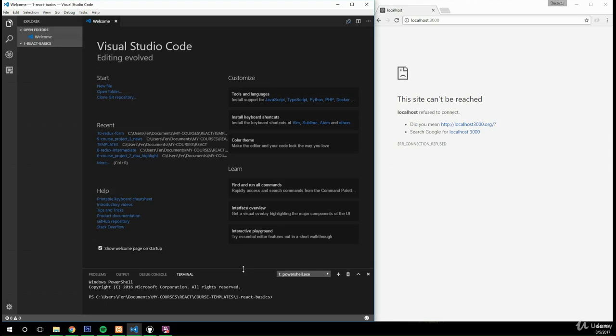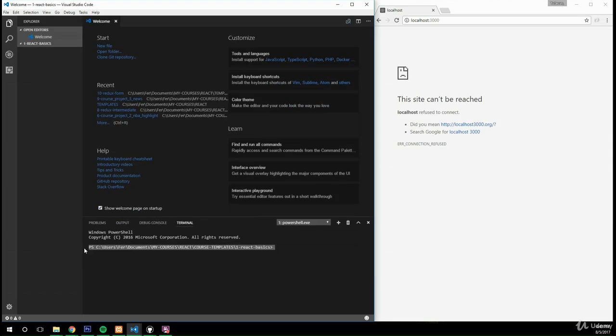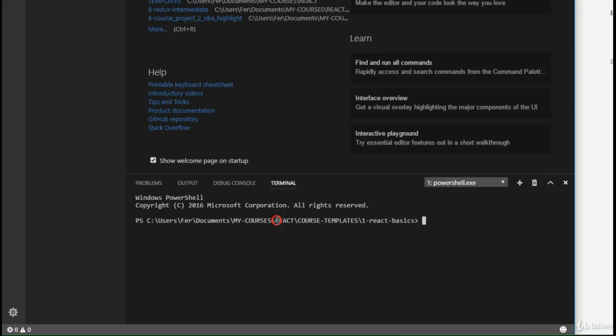If you cannot do that, you can run the batch for Windows or Mac from there. No problem. I'm inside the Documents folder, inside a bunch of folders, and I'm inside a new folder. It's going to be called One React Basics. You can put whatever name you want, but you need to be inside an empty folder because we are going to install the boilerplate inside this folder.